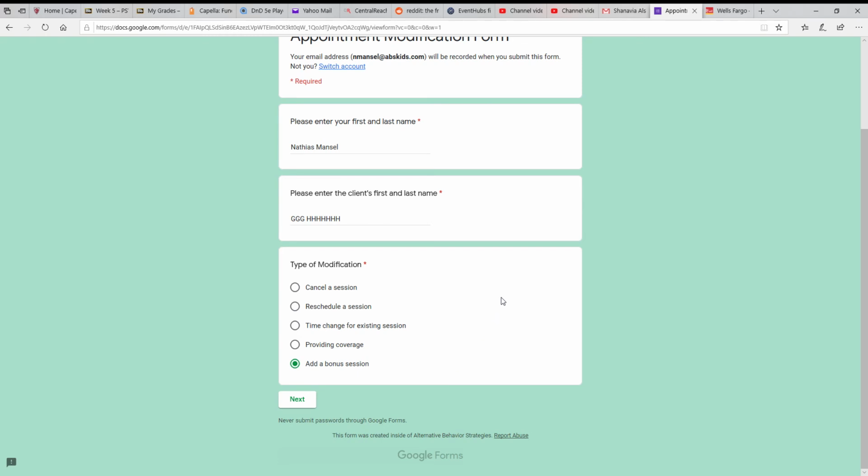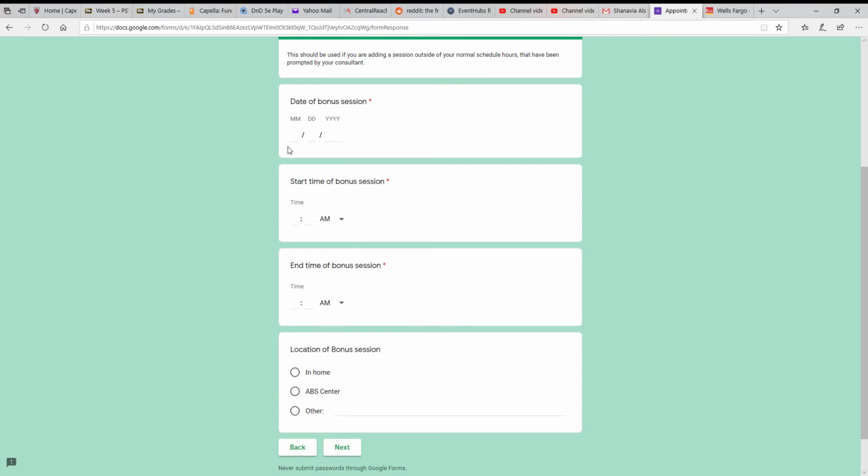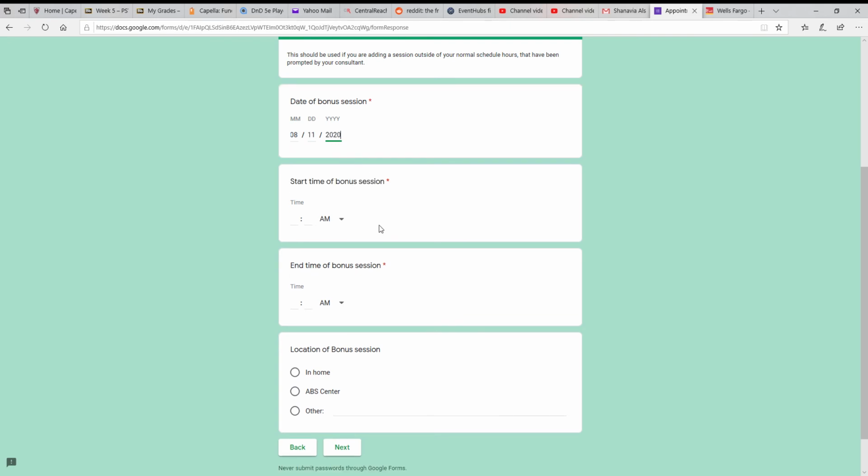So, in the instance that the consultant has reached out to you, they've explained all of this, and you've decided that it is going to be a bonus session, you're going to select this option and hit next. It's going to ask you for the date of the bonus session. So let's say it is 8/11/2020. It's going to ask you for the start time of the bonus session.